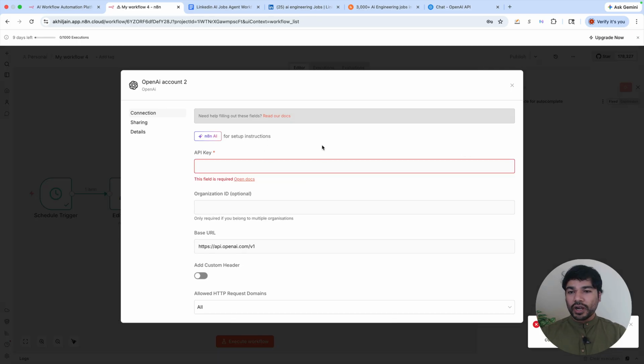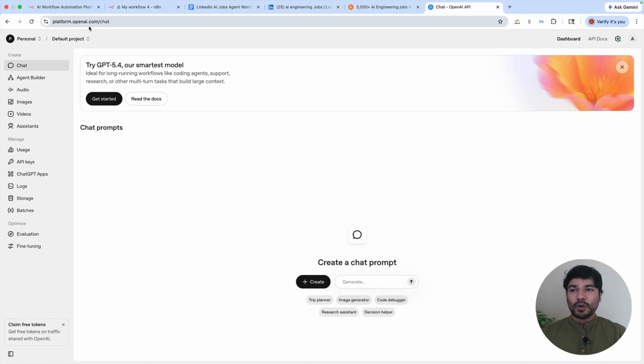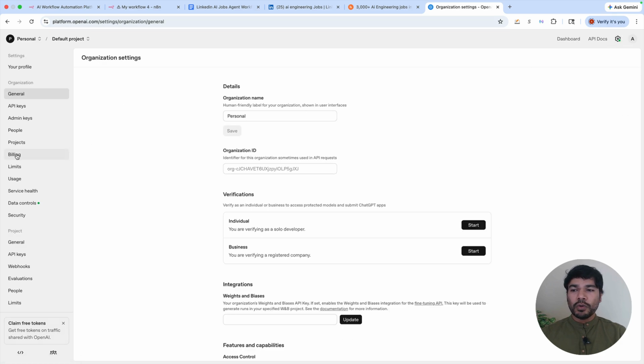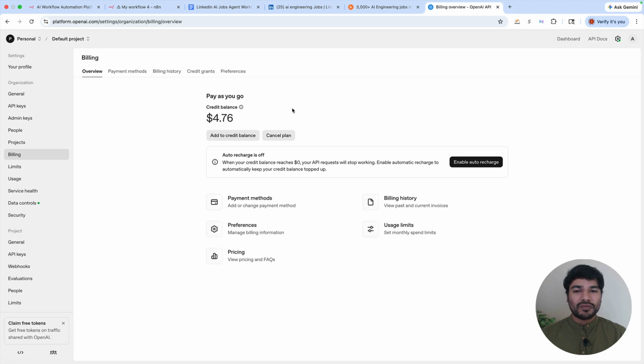Now if you are not sure how to get the OpenAI API key, go to this particular website, platform.openai.com/chat, and remember, this is not chatgpt.com. And then you have to go to settings, go to billing. So the very first thing that we have to do is we have to load some money into it. And don't worry, for your requirement, it will hardly take few cents. So I've already got over $4 here. You can load the money by using your credit card, and then go to API keys.